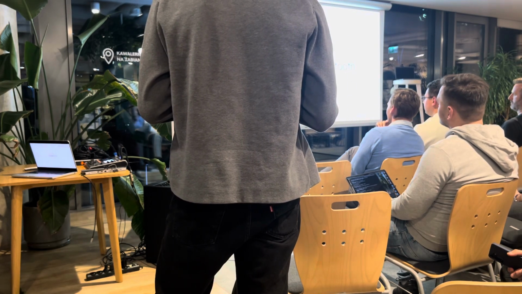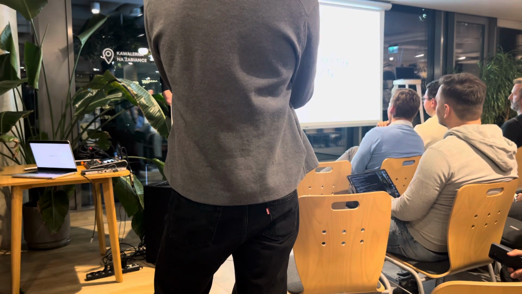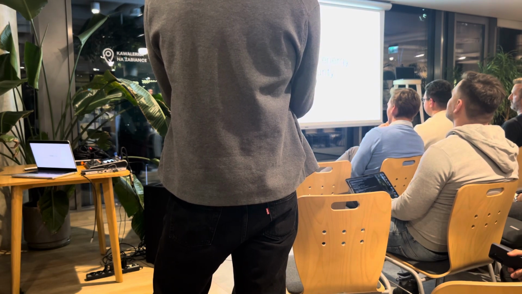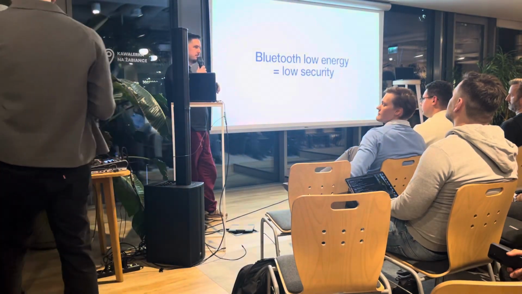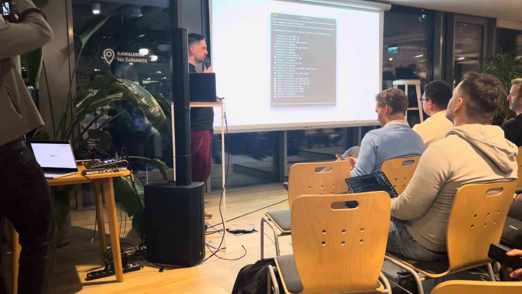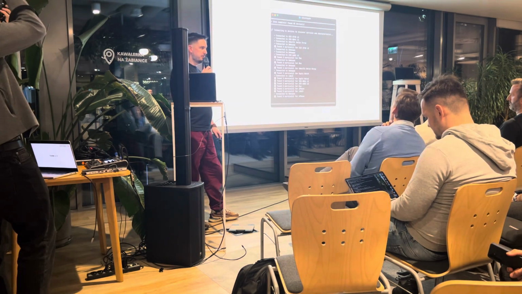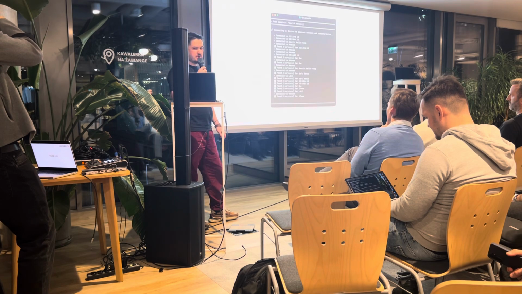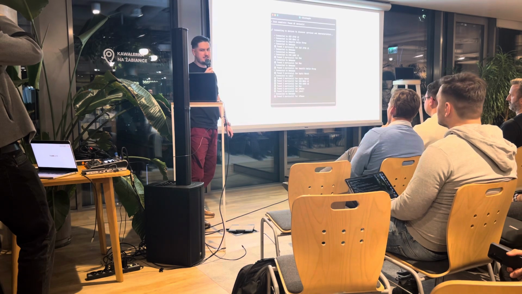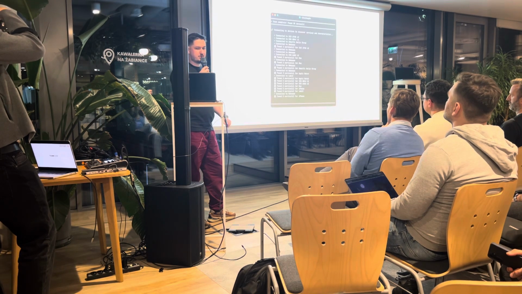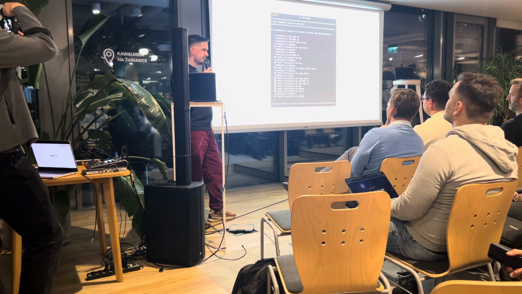I wondered what kind of data I can take out of my treadmill. And as you know, Bluetooth Low Energy means low security. If you sniff the network for Bluetooth, you can find quite a lot of things. So before the meeting, I vibe coded a quick script in Claude Code to scan the whole local network for Bluetooth devices. It found 85 devices in this room.